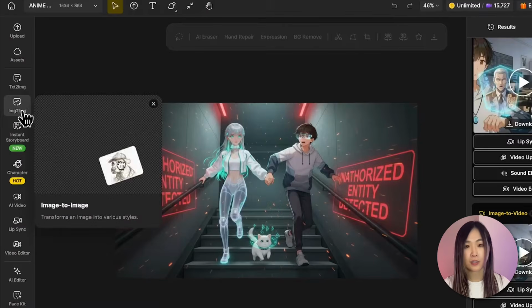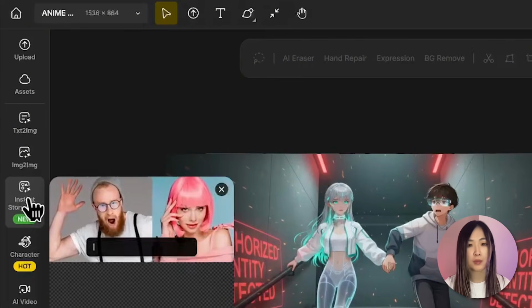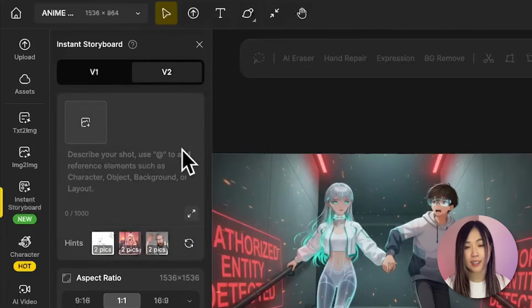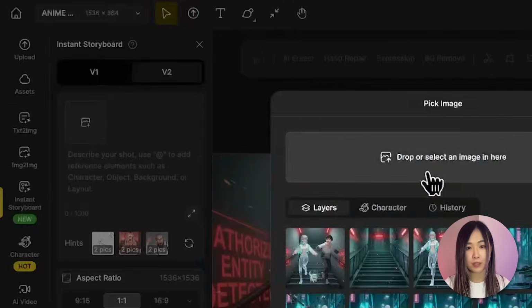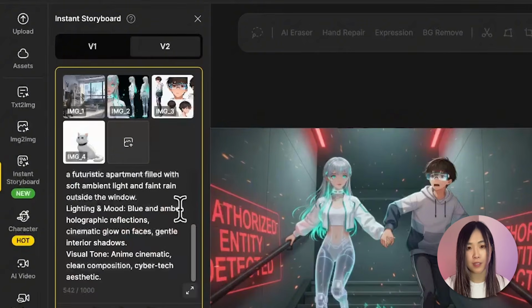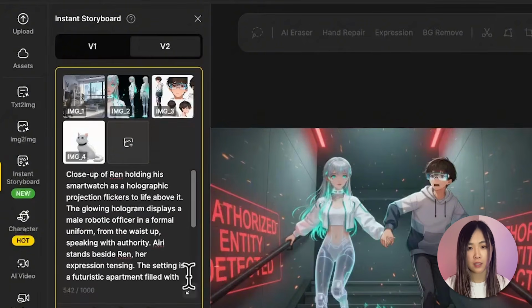Now that we have an initial idea, we can start generating our first frames. These will serve as the base images we can later animate. One way on Dzine is using Instant Storyboard. In here, we will select the V2 version. This tool helps you combine multiple elements into one scene easily. Here you can upload the key reference images you want in the shot. For example, I uploaded the apartment background, the robot girl, and the male protagonist in this example.